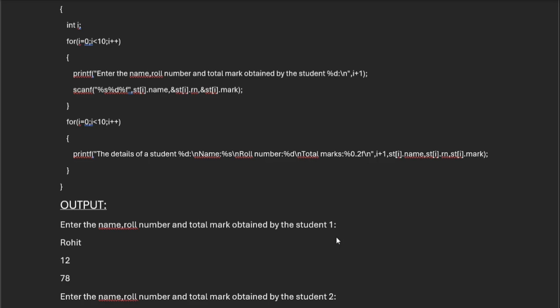We use another loop to iterate from 0 to 9, 10 students. For each iteration, we print the student's details using printf. %s prints the student's name from st[i].name. %d prints the roll number from st[i].rn. %.2f prints the total marks from st[i].mark with 2 decimal places for better readability.